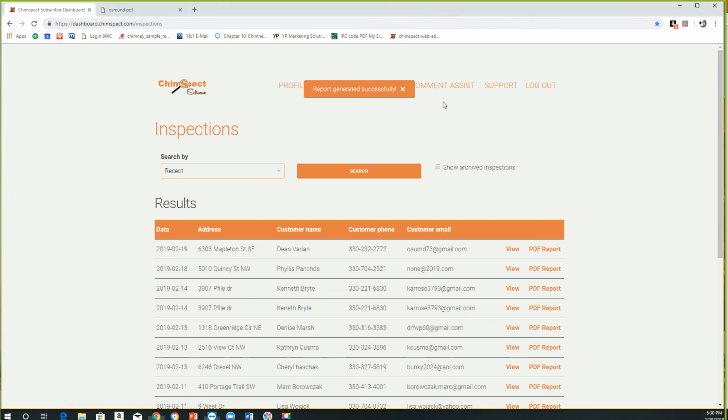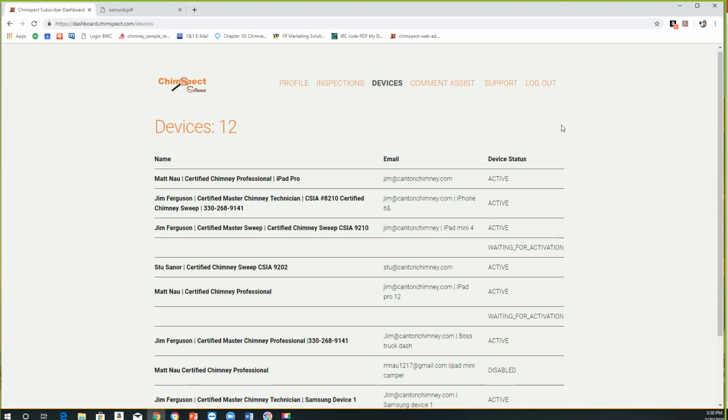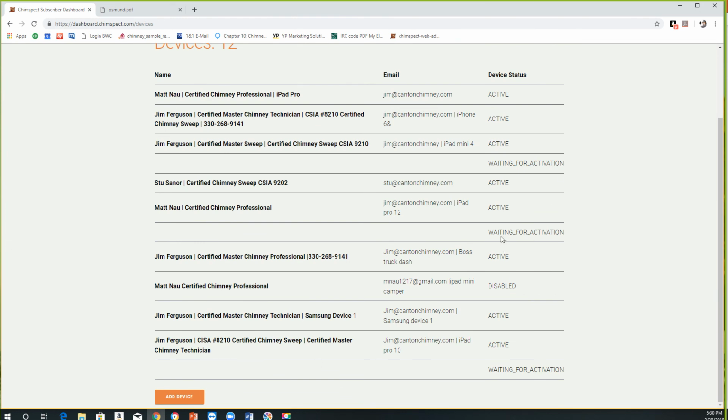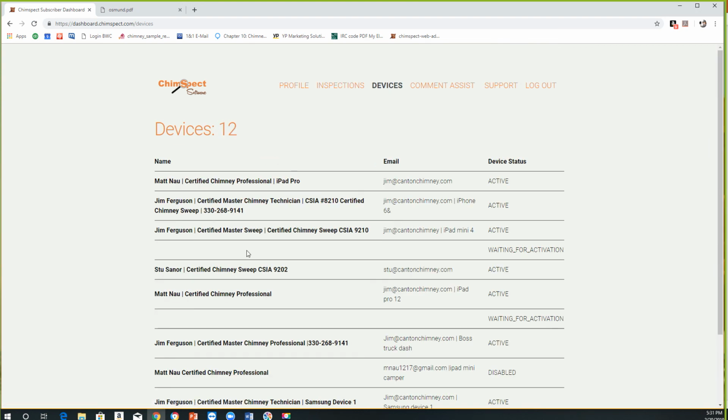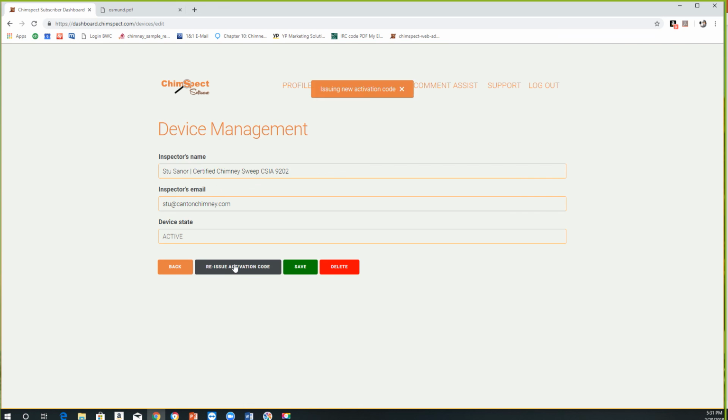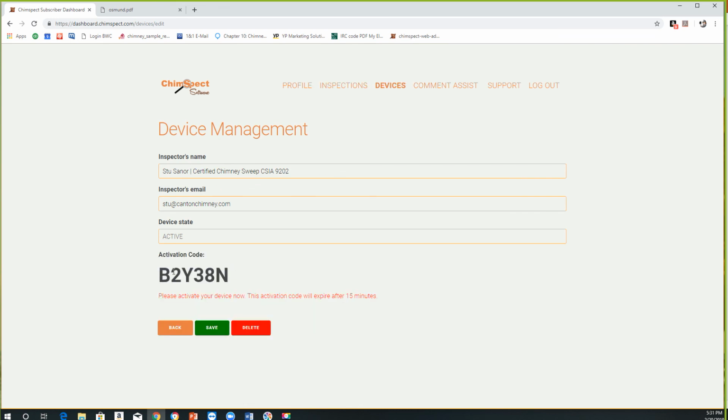Okay, so you can still see my dashboard here. I'm going to devices. All you have to do is click on the device from your dashboard that you want to switch out. You see this is active here. Just click here, click reissue activation code, and then put this activation code in your new device and save it, and your new device will be activated.